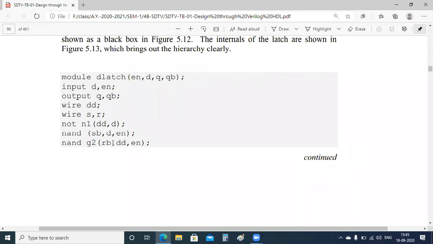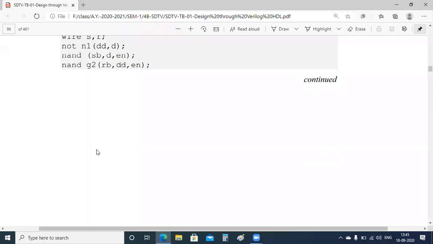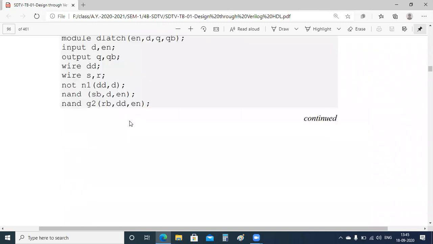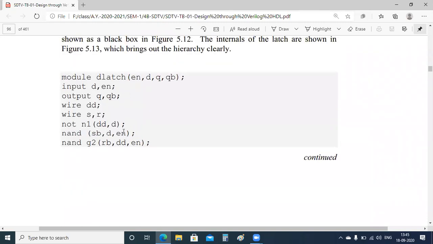and we are writing what the inputs are. D and enable are the inputs, and from that we can get the outputs S B and R B. So we have to instantiate it. We are instantiating the SR flip-flop, calling that function SB, RB, FF. And we are ending this particular module.